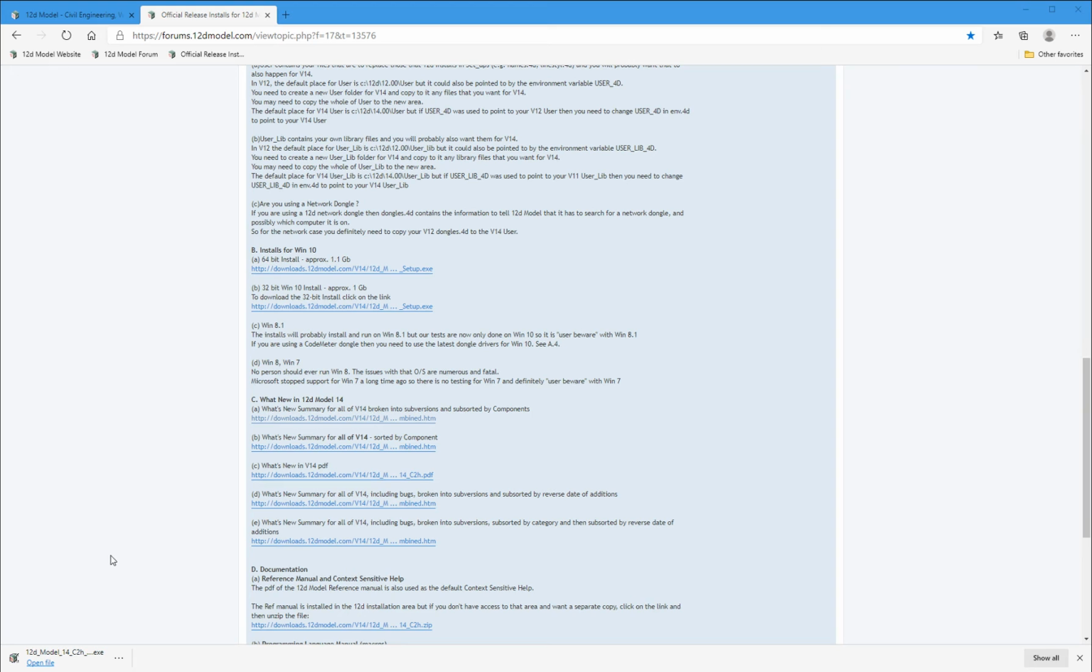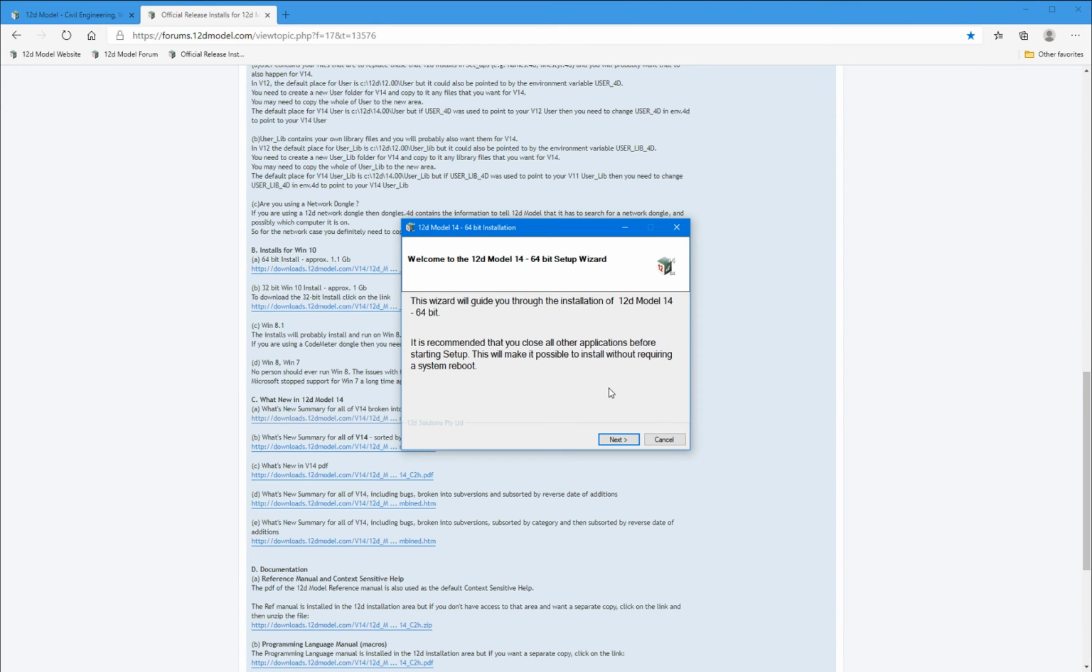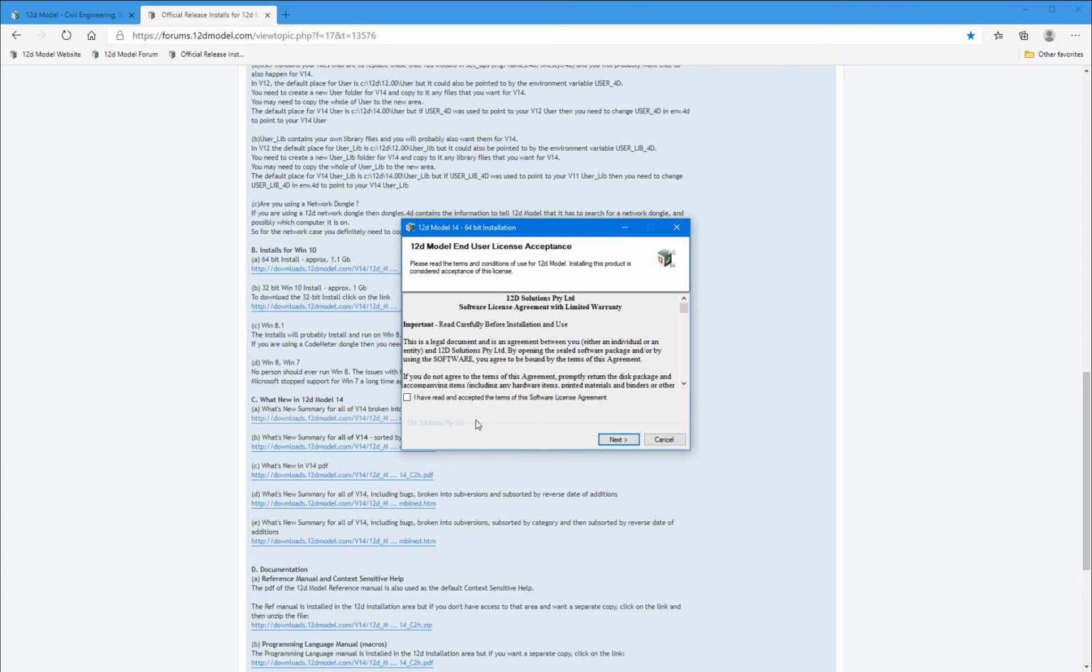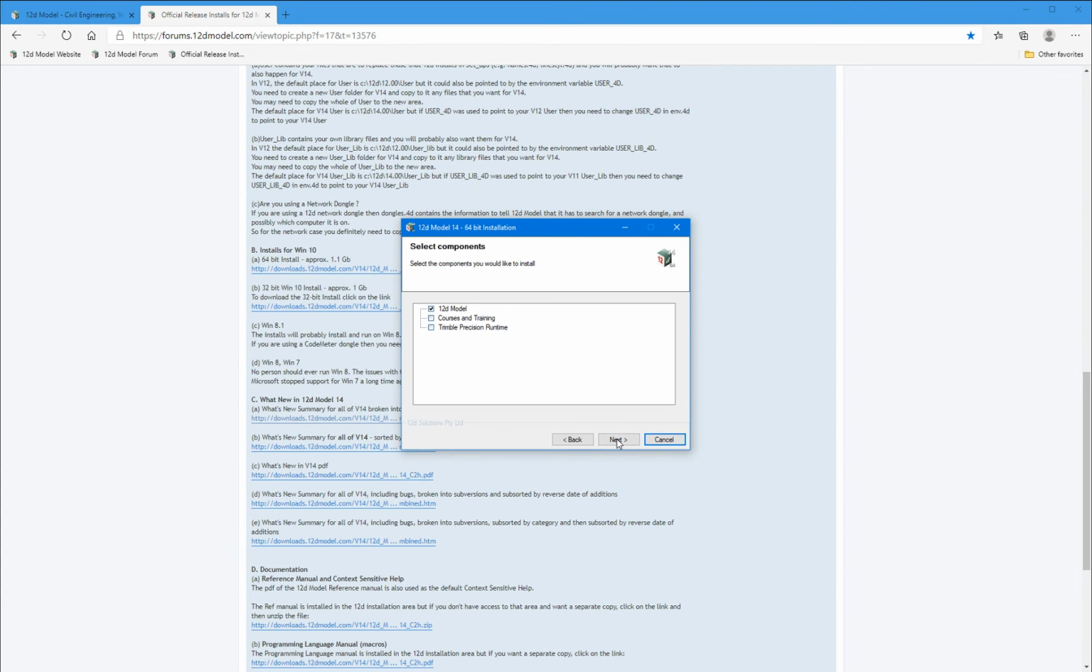When the executable has finished downloading, run the file. You will need your administrator password to continue with the installation. After entering your administrator password, you will be led through the installation process. The 12D Model tick box will be on by default. If you are a brand new user of 12D, an example project and data set will be provided with the install if you tick on the courses and training tick box.